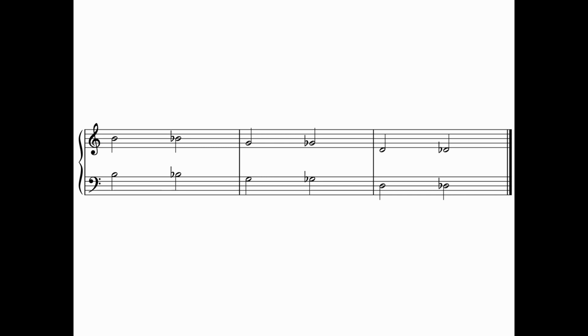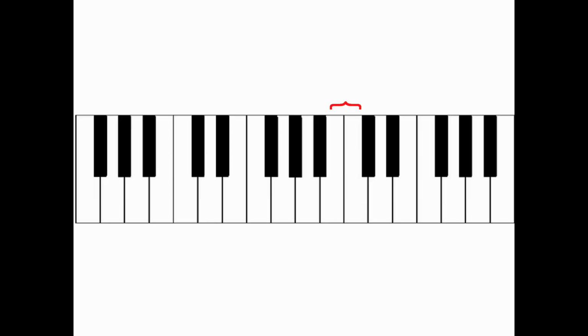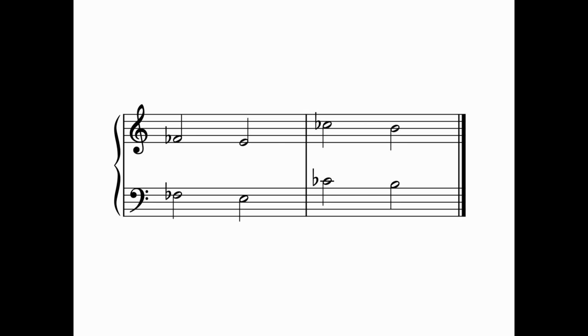As we talked about before, there are 2 special cases. Since B and C and E and F do not have a black key between them, moving between either of these 2 notes is a 1/2 step. An F flat sounds the same as an E natural, and a C flat sounds the same as a B natural. When you play an F flat or C flat, you are playing the same key or fingering as an E natural or B natural.